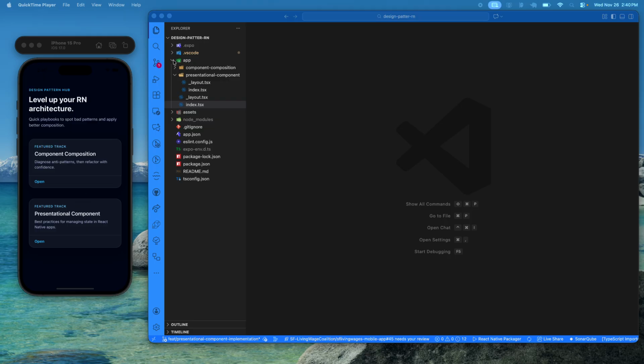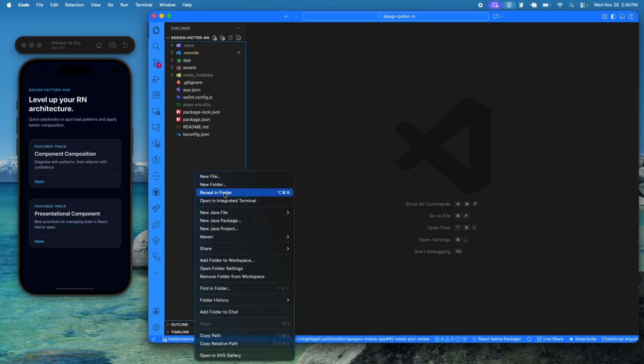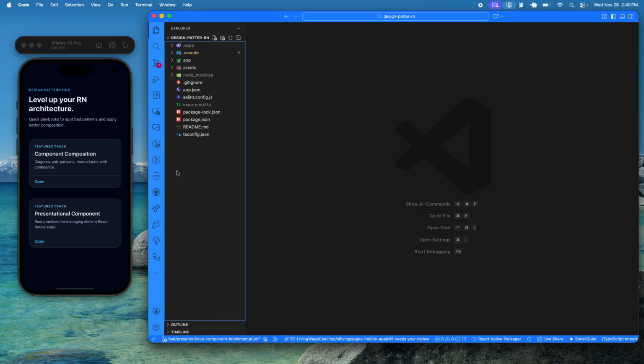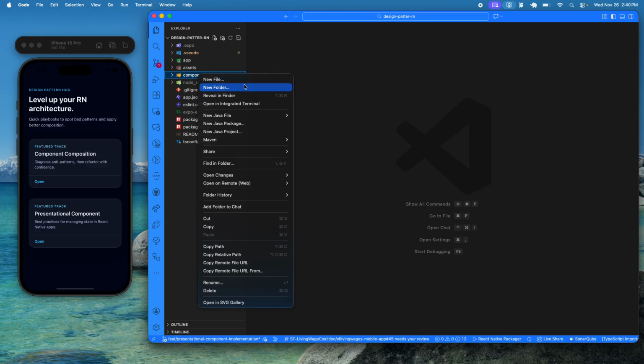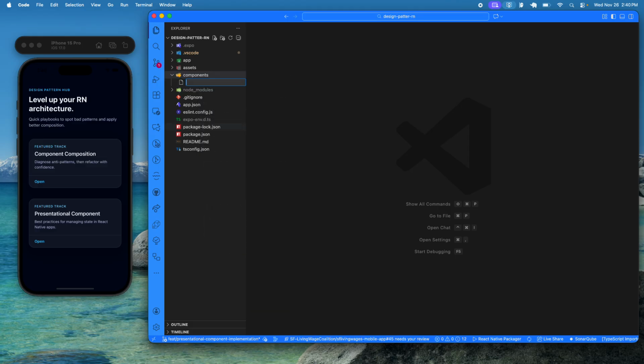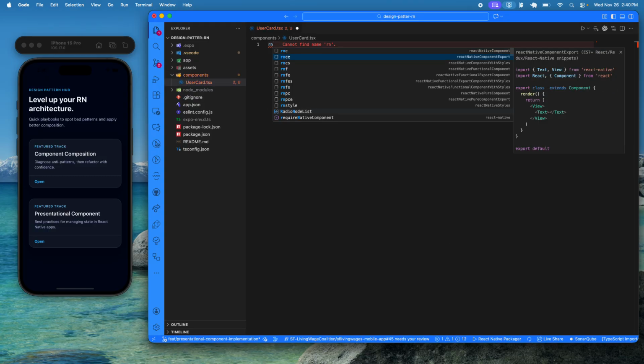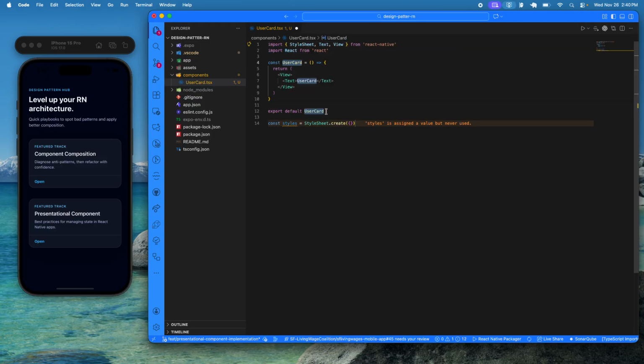So first of all, let's create a new folder in the root directory, and we call it component. And then within this folder, we are gonna create a file called user card. Let's do a template here. Yes, perfect. So now let's start building this simple card.